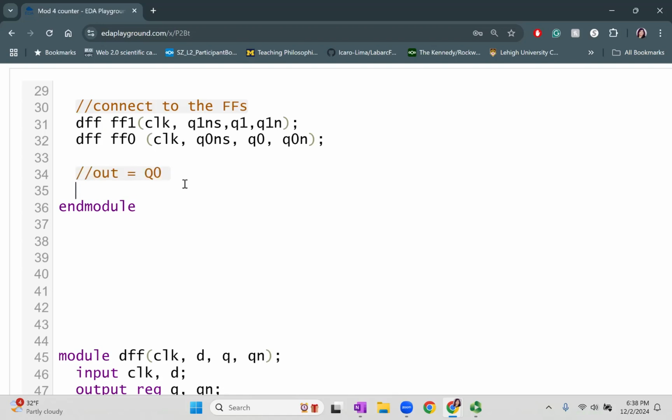Our final step is the output we have to deal with. In this case, it's just equal to a single piece. In order to make this function, we need some way to associate the out with Q0. We're going to use a gate that does absolutely nothing. We're going to use a buffer. So buf out Q0. That's going to allow that connection to be made. That brings together our implementation and our SystemVerilog.